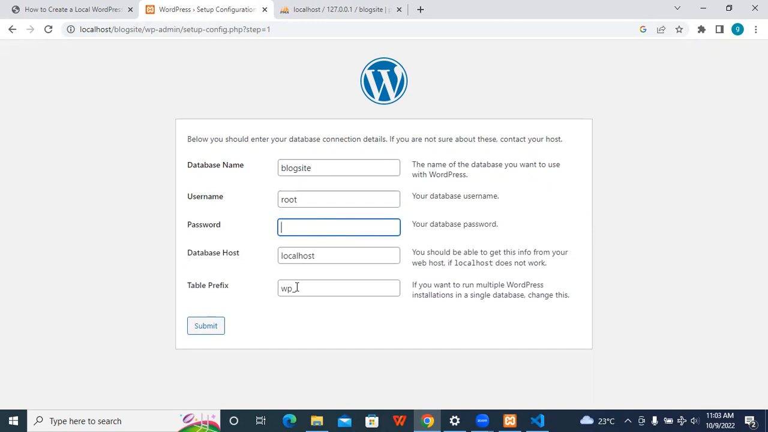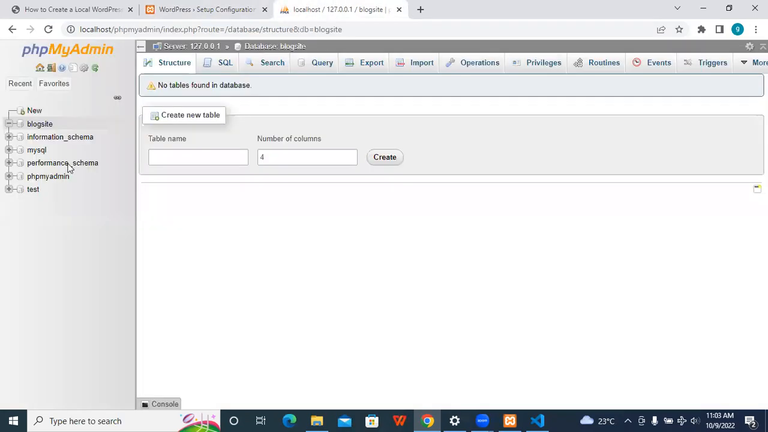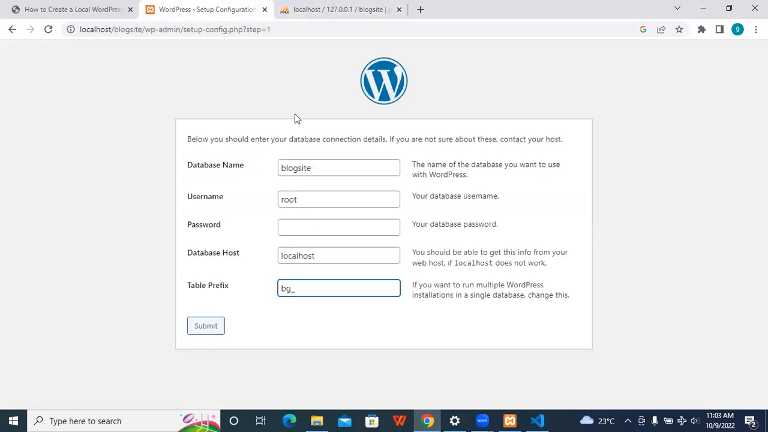So table prefix is going to apply to all of the tables you have in a database. A database is like an Excel sheet, for instance. So it's going to have tables. Then for each table, you're going to have rows and columns. So the question is, how are you going to be able to identify this particular table in this database? You could leave this, or you could just call it BG, that is for blog site, so that anytime you see it in the database, you're able to identify that it belongs to this particular database, right?